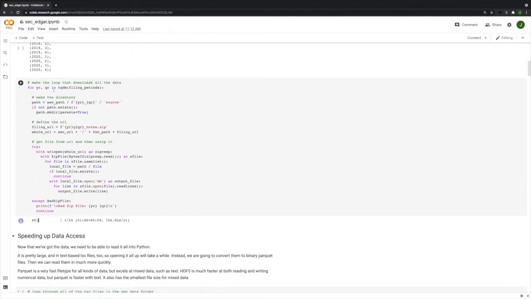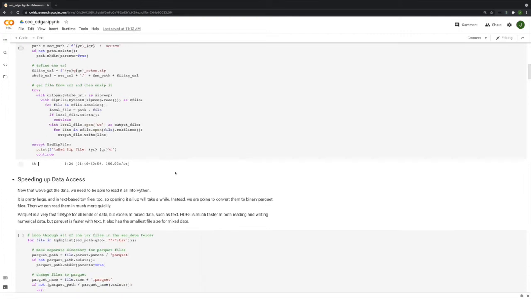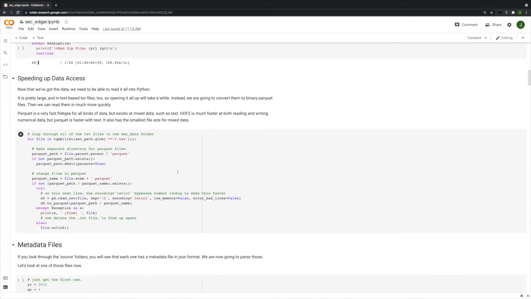Then for each of those years and quarters, we had to create a path to save the file. You have to make the directory if it doesn't exist. Then you'll need to put the entire filing URL together. And then over here, you're opening the zip file on the internet still, and then reading it in and saving it. And that took probably about an hour to run for this whole thing because there is a lot of files, which hopefully you'll get to see later.